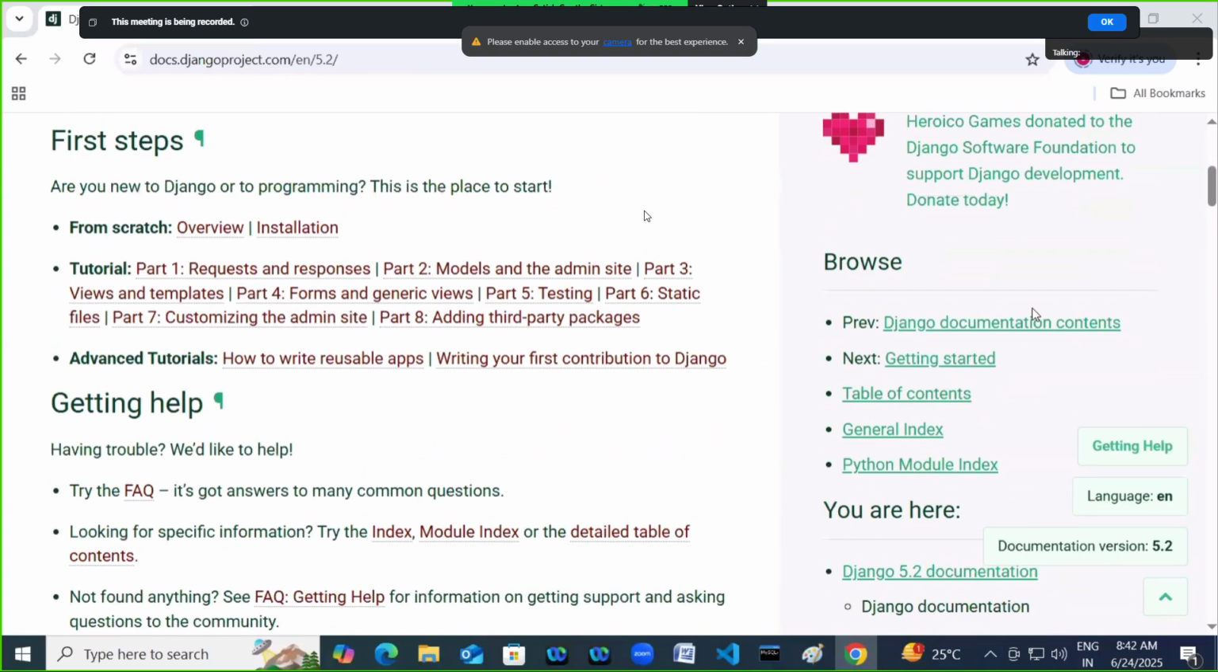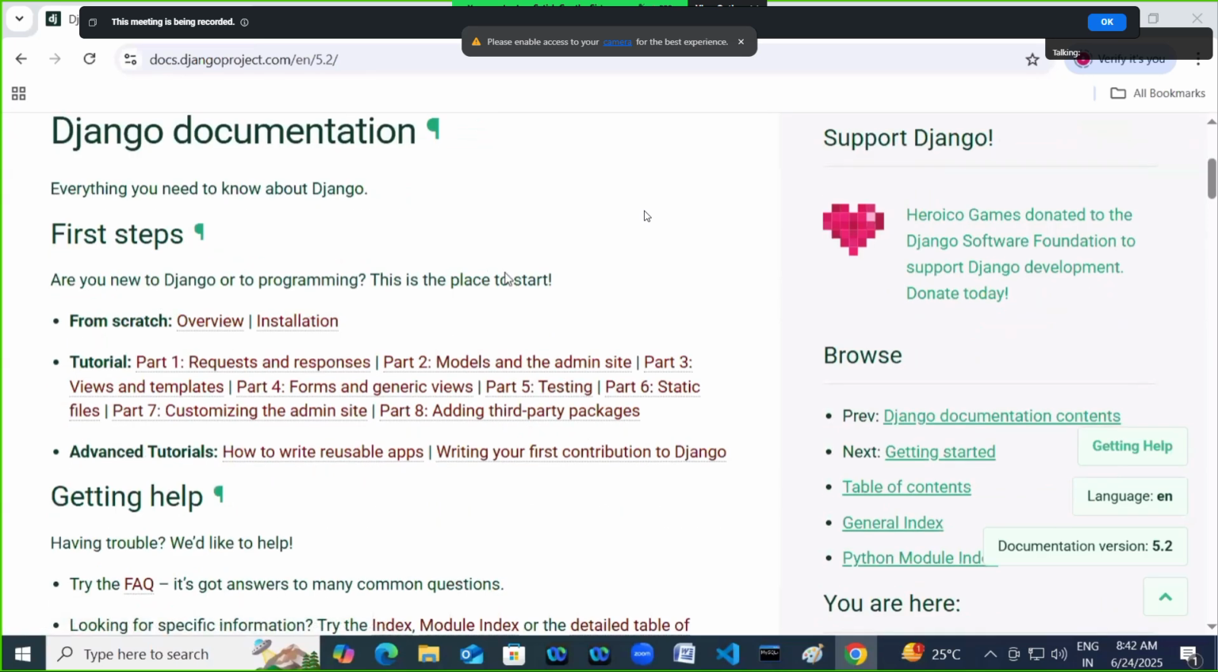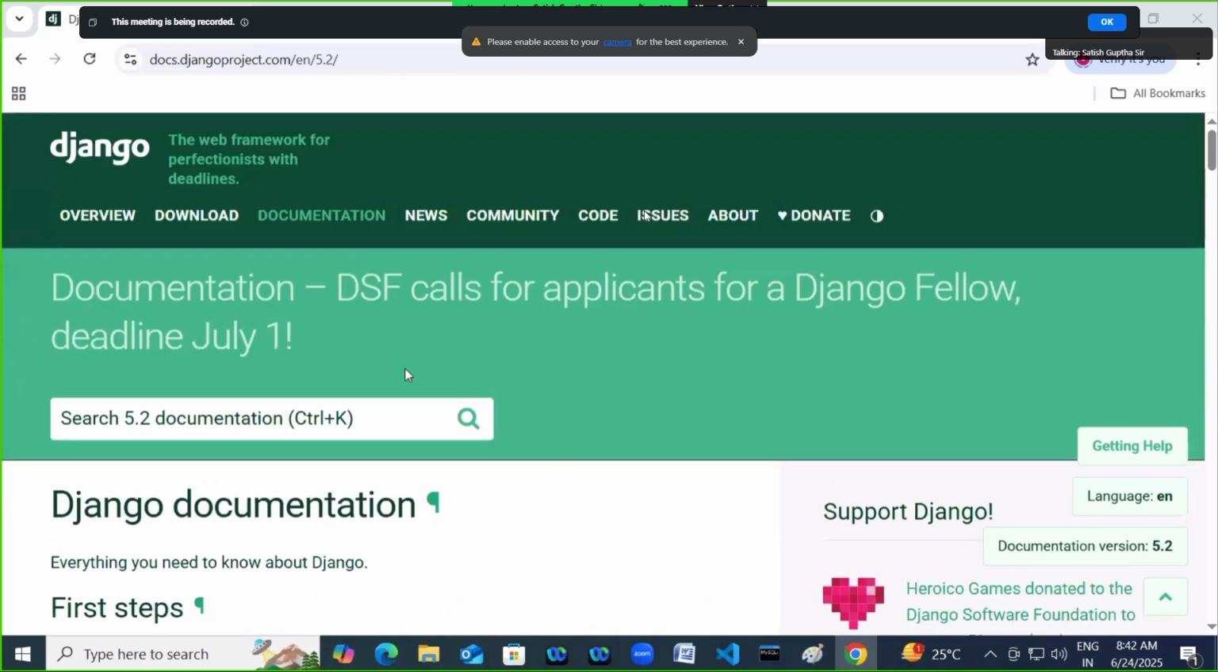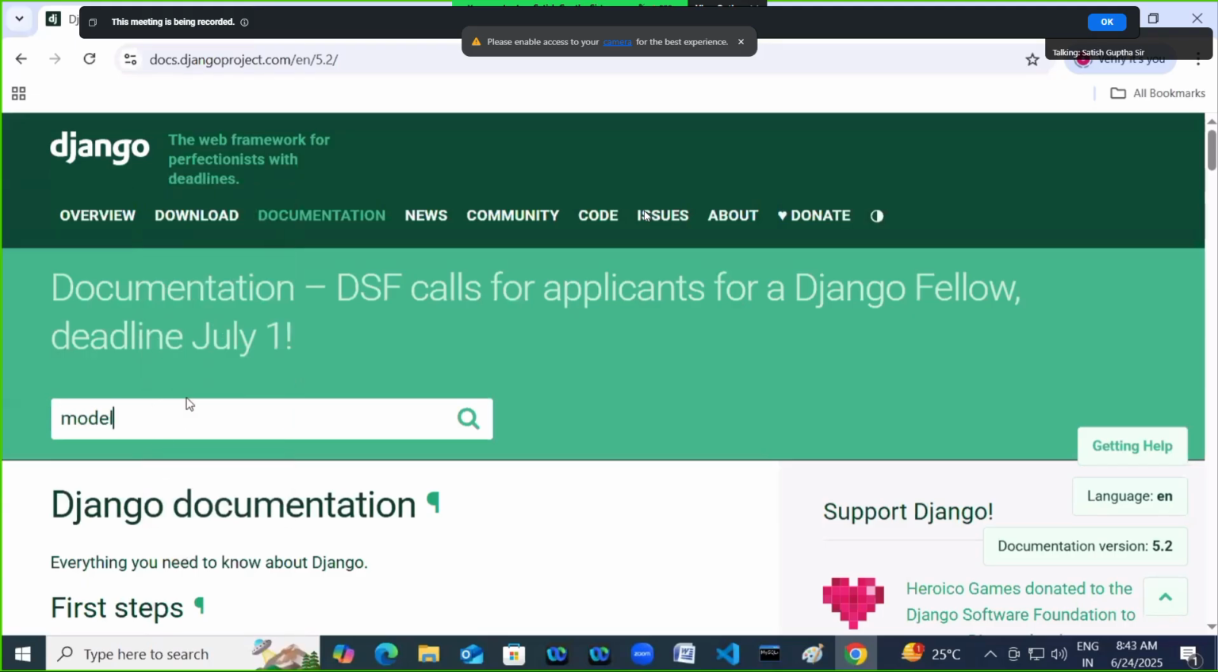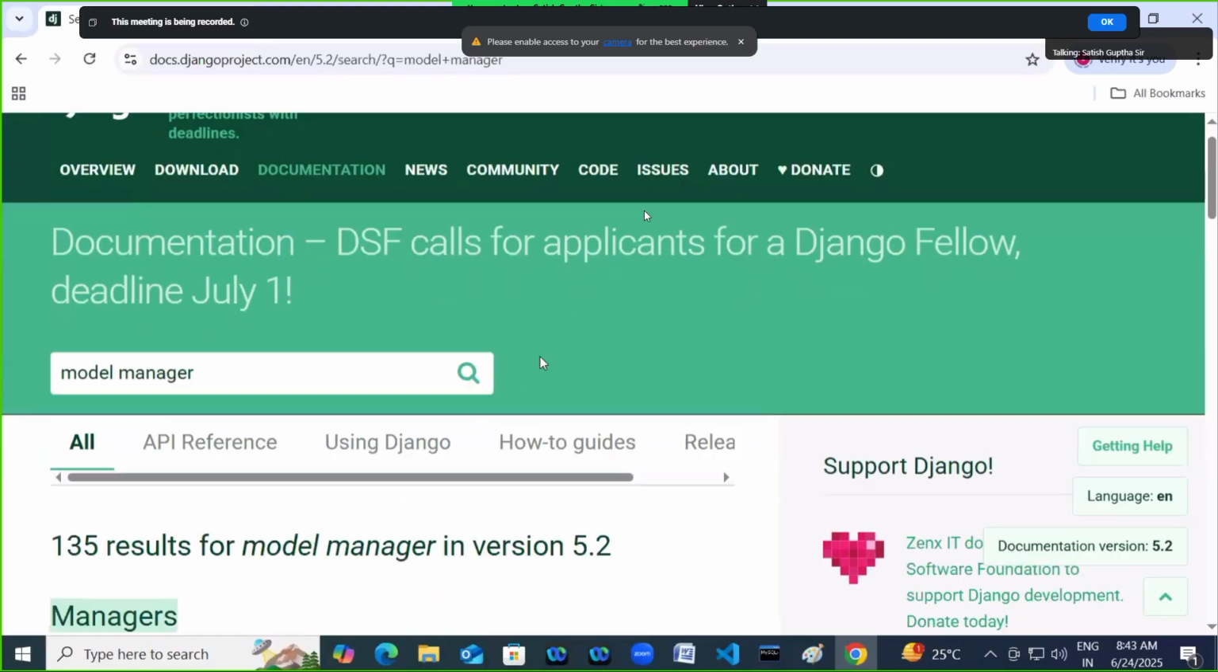So here you find all the things. Anything you wanted, you can just find here. This is called the documentation. If you want to search anything, you can just put it here. Then you can say model manager. I'm just searching model manager.